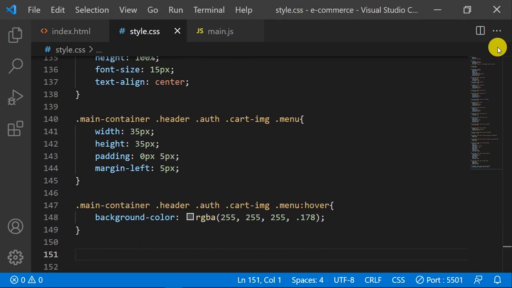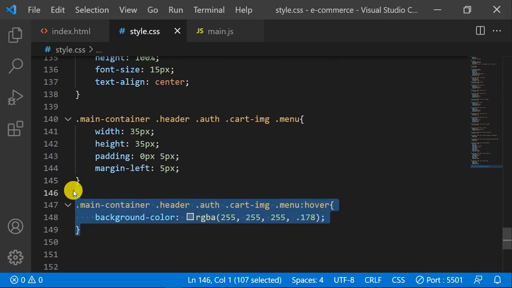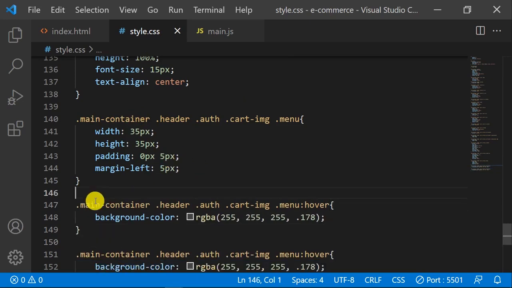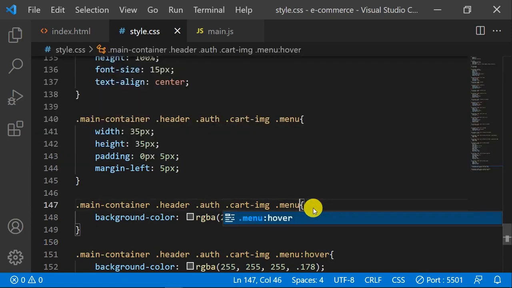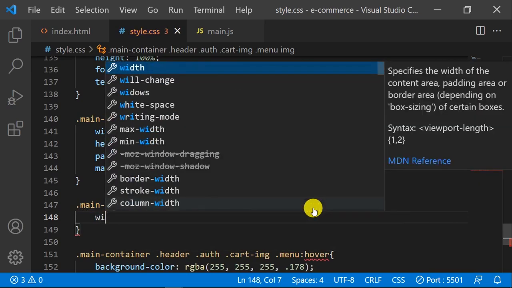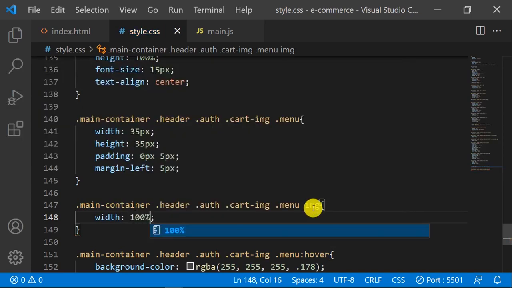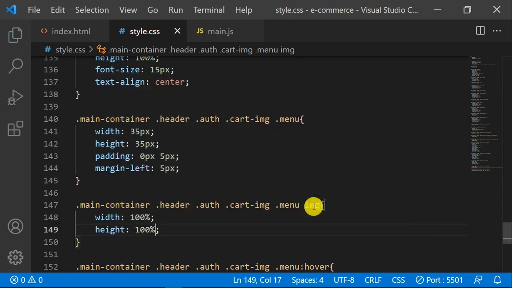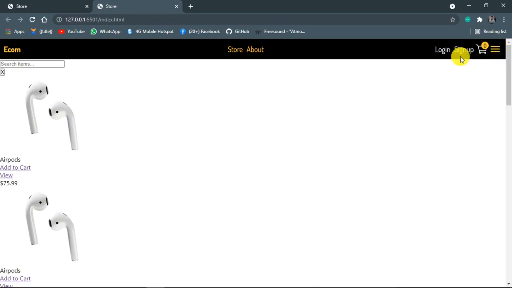Okay, there is something that should have been up before the hover. It should have been the image. Ctrl C. It's going to be the image tag. All we need here is the width and height, which are going to be 100% each. Alright, let's see what we got. Well, perfect. We're done with our header.